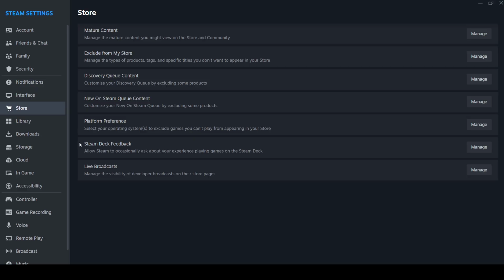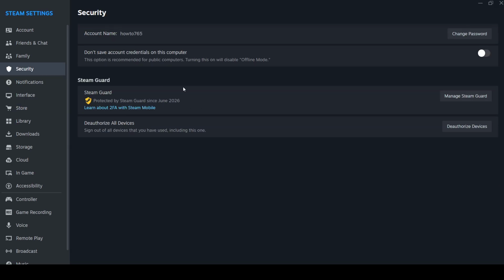Next, click the Steam menu located in the top left corner of the application. From the drop-down menu, choose Settings to open Steam's Settings window. This is where you'll find the options needed to configure library sharing. Inside the Settings window, navigate to the Security section and select Manage Steam Guard.